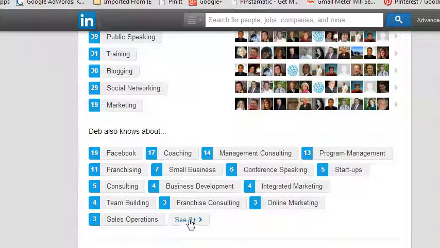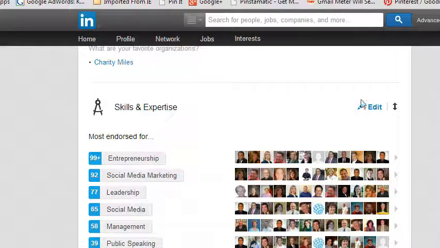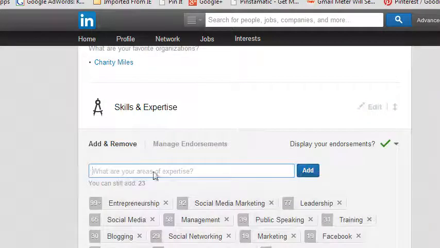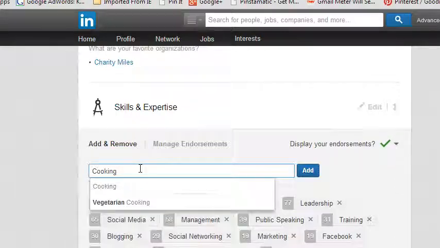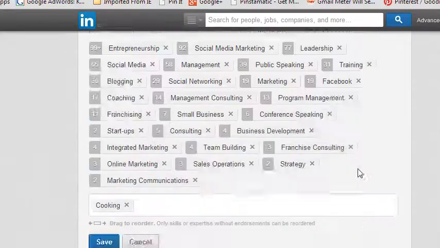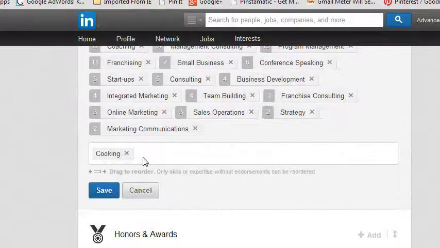But let's say I don't want them on here. Let me click at it here. Someone has endorsed me for cooking. Well, even though I'm a very good cook, let's add it. So we're going to add that skill. Here it is here. This is where it will appear at the end as you saw some of those others. It's like, I really don't want to be endorsed for that skill.